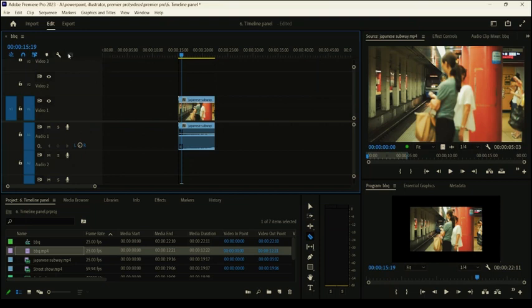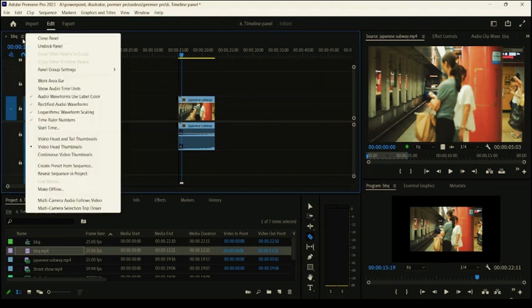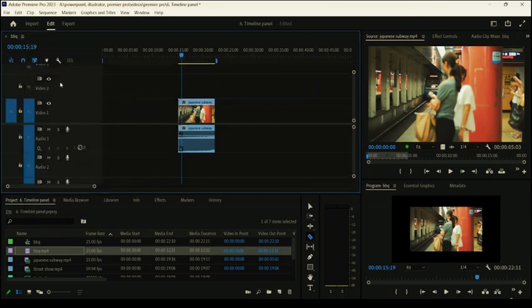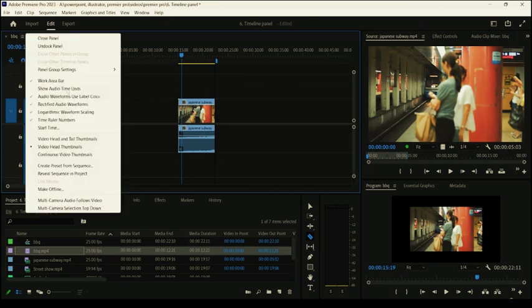Now you can have this option only if you have caption tracks enabled. And let's go forward with the next option over here, which are these 3 lines. And if I click on it, you can see that we have multiple options to choose from. We can create a work area bar, which will show you the work that you have done over here. Okay. Then we have show audio time units, which will show your audio time units.